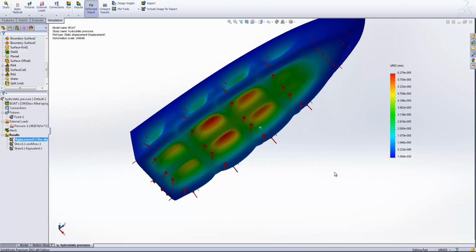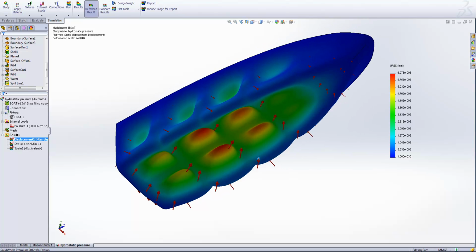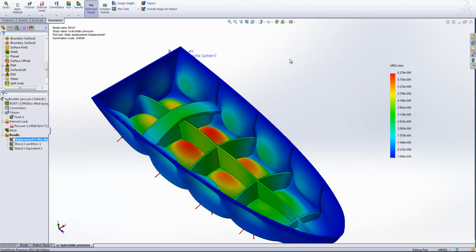So here we can see how that pressure has impacted our boat. Clearly we've got an exaggerated deformation scale. You can see how the pressure builds up more on the bottom than the top, which is as you would expect. And that's about all I've got time for in this short video, so please join us again soon.